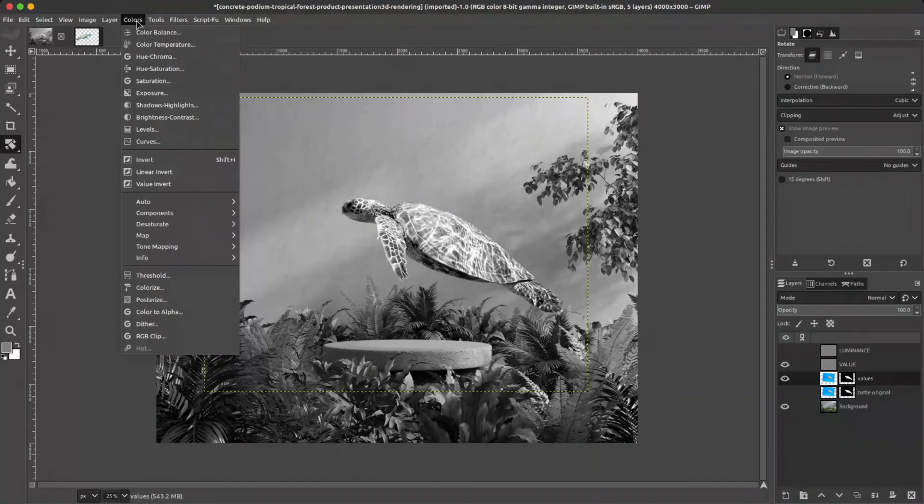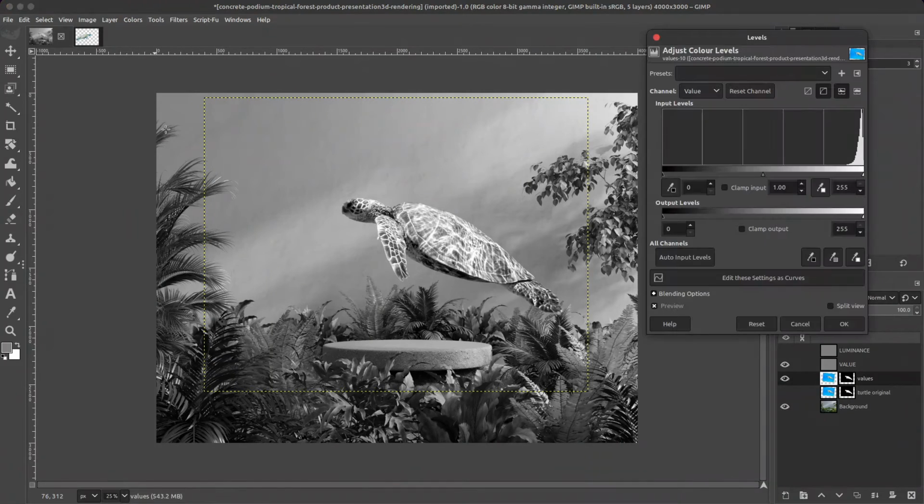I'll go up to colors and I'll grab levels. Again, you could use curves for this, but I'm going to keep it simple. And the first thing I want to do is reduce the highlights, because the brightest spot in our image here in the background is still not as bright as the turtle. So let's go ahead and reduce the brightness of the turtle, and see if we can make it match the environment here that we're working with. We don't want to go too low, but we also do not want to be above the threshold.